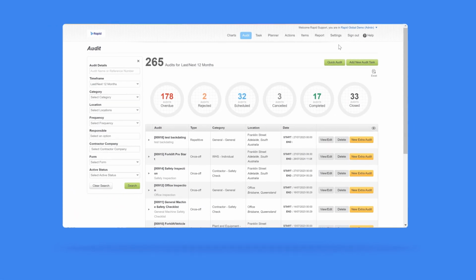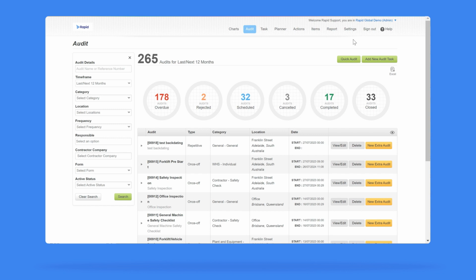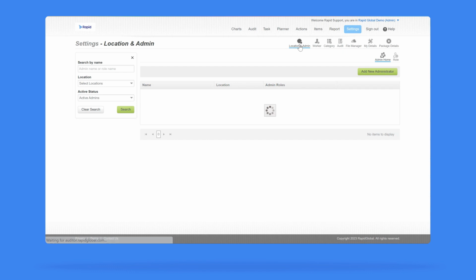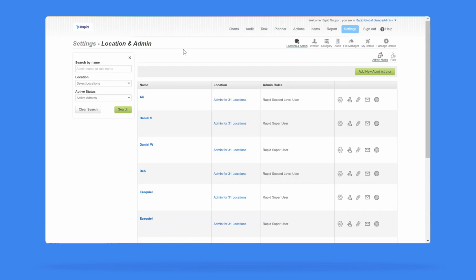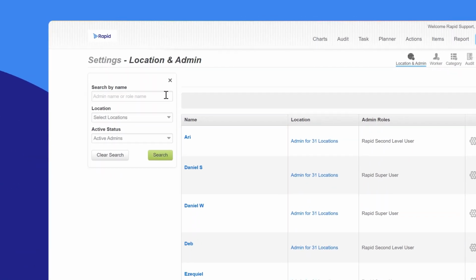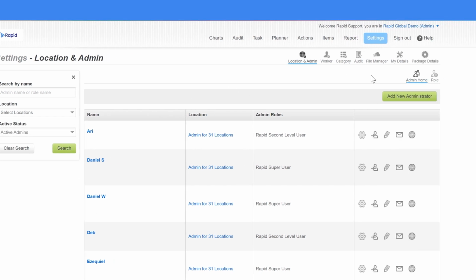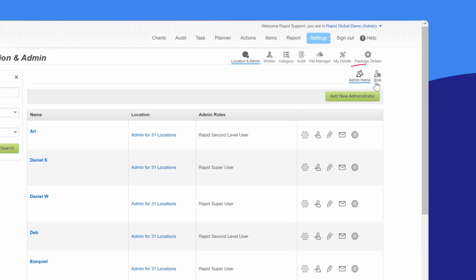Navigation. To start, let's look at the key features within the Admin Home dashboard. I'm going to explain what the different icons relate to. If you can firstly navigate to your Settings tab, Location and Admin, you will see here the Admin Home and Location feature. On this page is where we manage our administrators and their access, and we can add or edit locations within the system. On the left-hand side, we can search by the admin name, select the location, and the active status. On the right-hand side, you will see two icons, Admin Home and Role.